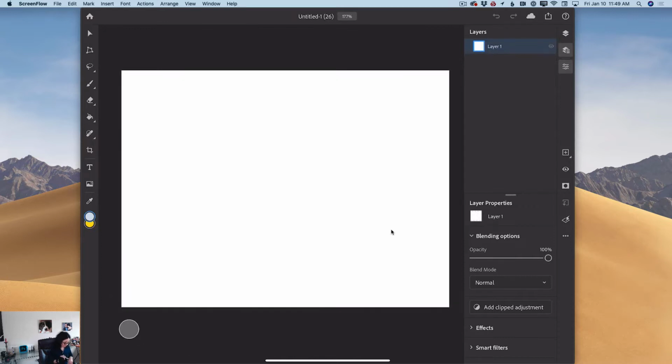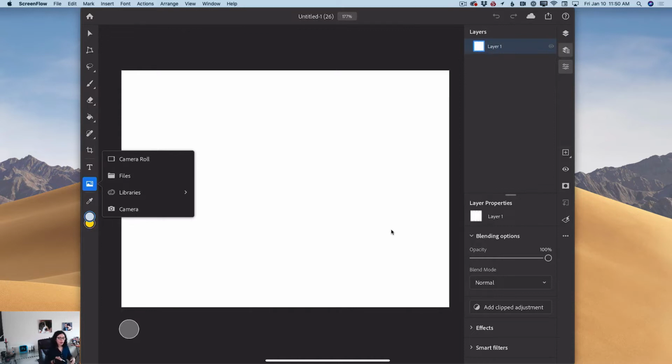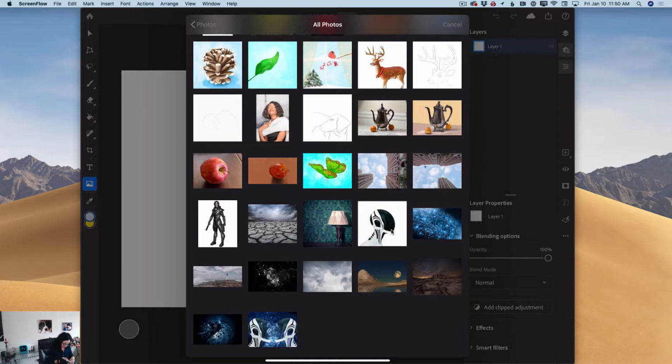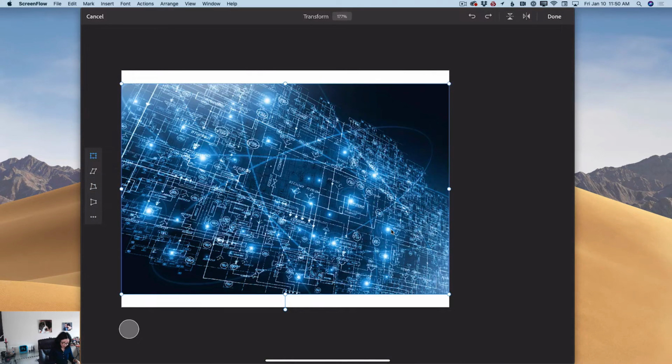Now, on the left side of my screen, you can see I have a toolbar. If I click on the image icon in my toolbar, I will be able to bring into my document an image located in my camera roll, files, libraries, or I can even take a picture using my iPad Pro camera. But today I will be using images I downloaded and licensed from Adobe Stock. Of course, guys, you can use any images you like. I will click on camera roll because I know where my image is located, and I will click on this image.